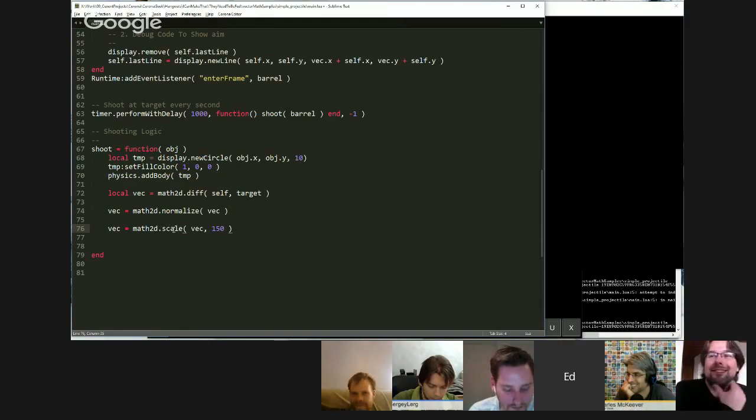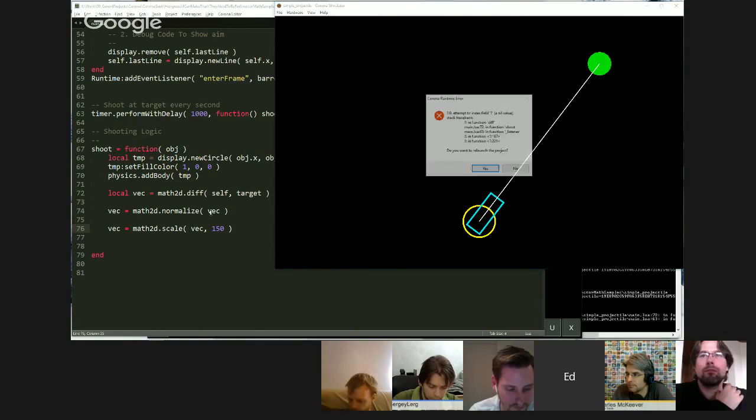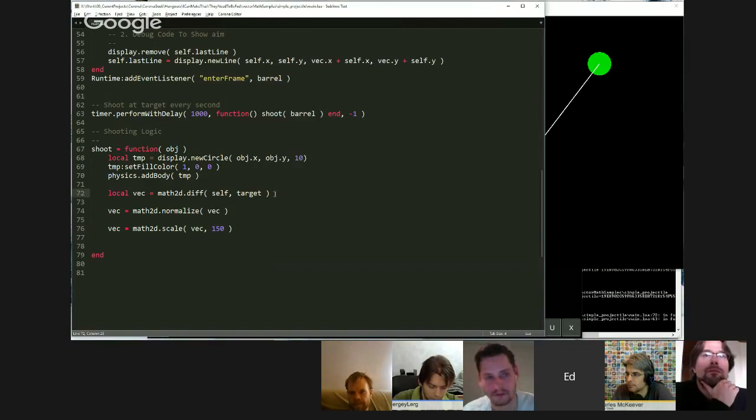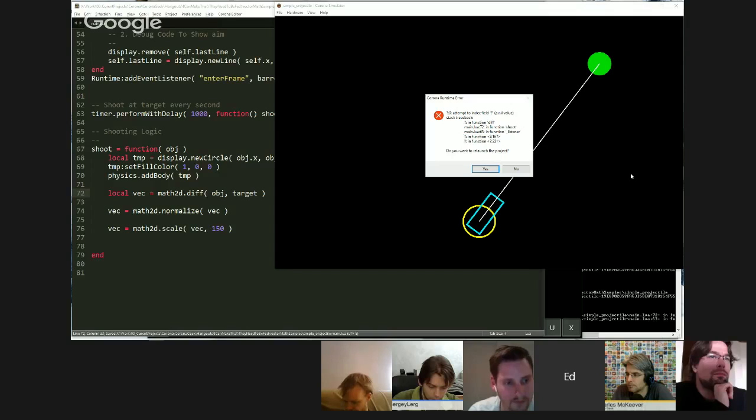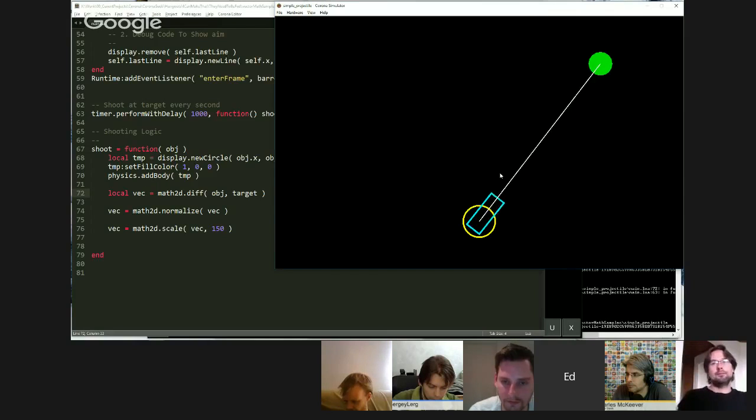So again, scale the vector, make it the length that I pass in here, and I always get these backwards. I can't remember if I put the scale in the front or after. Let's see. Okay, good. It's after. And it is diff self-target. Oh, look at me. I use the term object here, so I got to put that there. Sorry. So between object and target, and let's reload it. And okay, good.